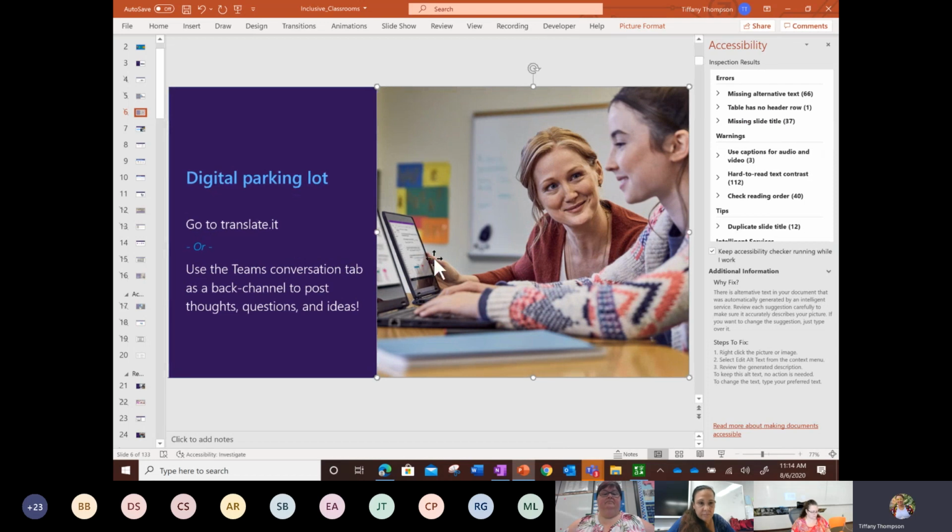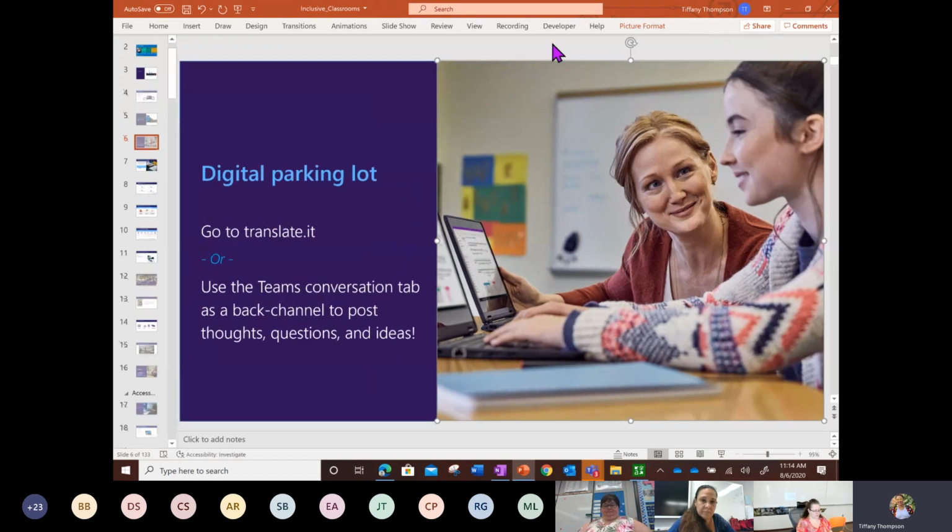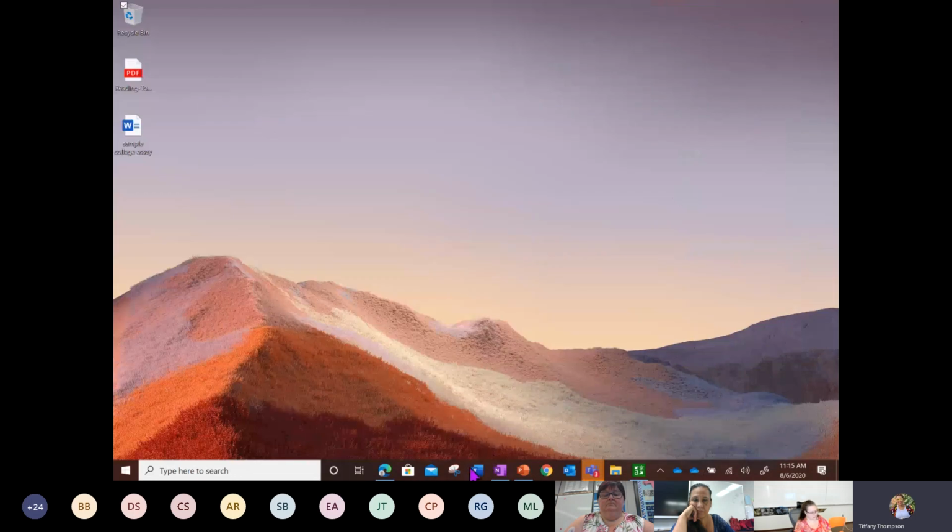You'll find the accessibility checker, as I said, in many different locations throughout the Office 365 suite. And before the end of our session, I'm going to share an image that shows exactly where all of the tools are found, and you can download that PDF or document to have at your fingertips. So now let's take a look at the immersive reader.